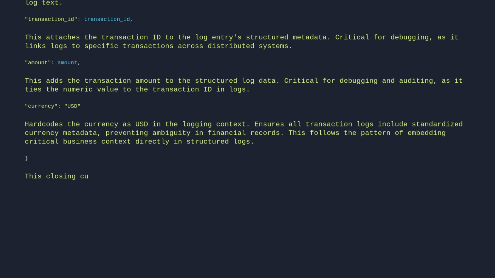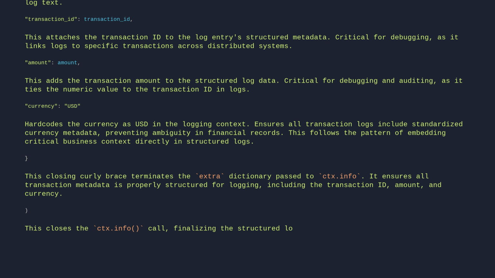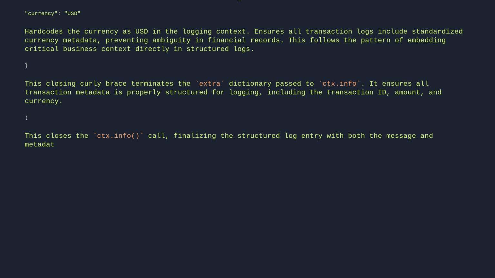This closing curly brace terminates the extra dictionary passed to ctx.info. It ensures all transaction metadata is properly structured for logging, including the transaction ID, amount, and currency. This closes the ctx.info call, finalizing the structured log entry with both the message and metadata. The trailing parenthesis ensures all arguments are properly passed before execution continues to the processing logic.